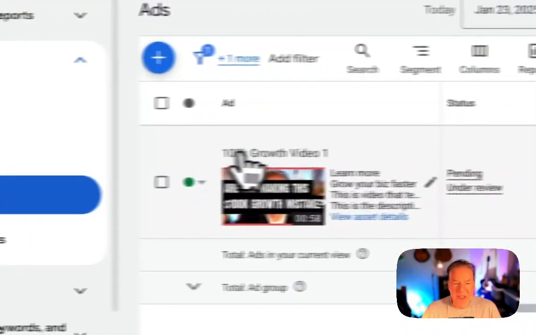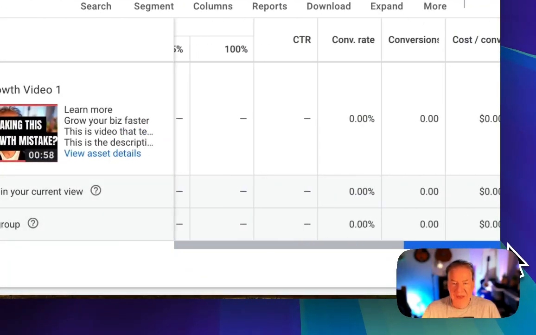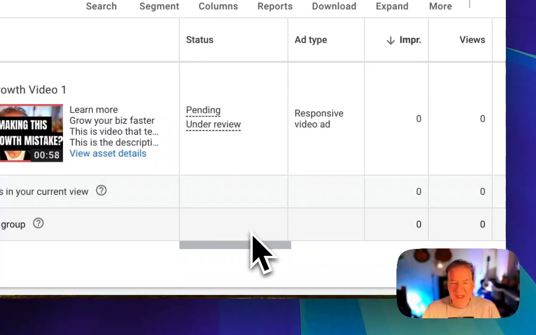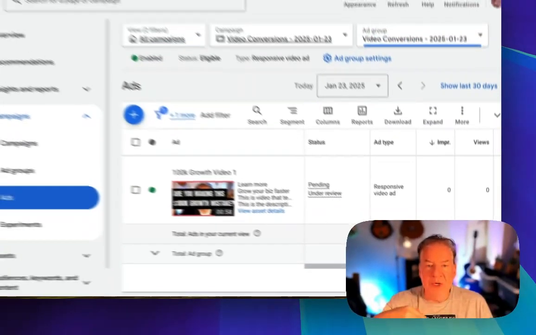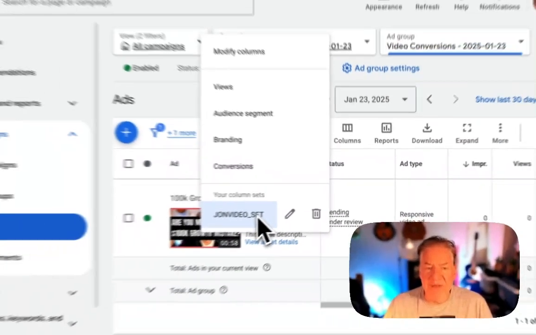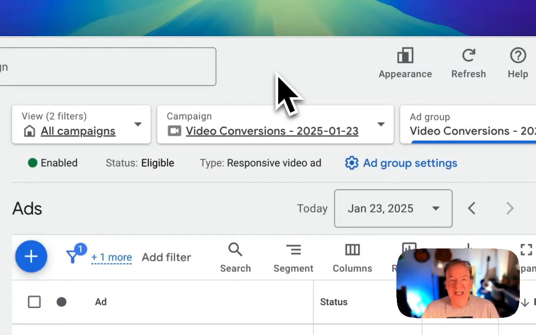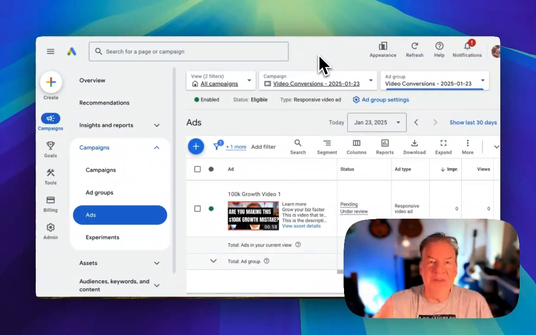Okay, now we're going to get into the ads. It's pending under review. It's a responsive video ad. There's a number of columns and setups here that are just simply defaulted, but we're going to talk a lot more about these columns and how you can customize these. I've set it up myself to a video set. You can go and create video views, segments, branding, conversions. Again, I'm trying to go fast intentionally here today, but I'm also trying to get you into the mood of thinking, there's a lot of moving parts here, but it's actually not that hard to set up a new video for YouTube ads. And that's exactly where I want you to be.